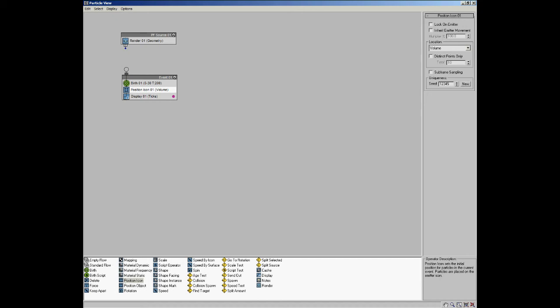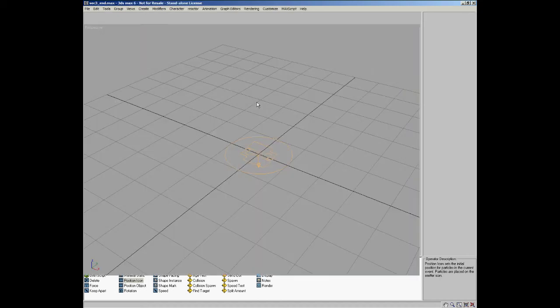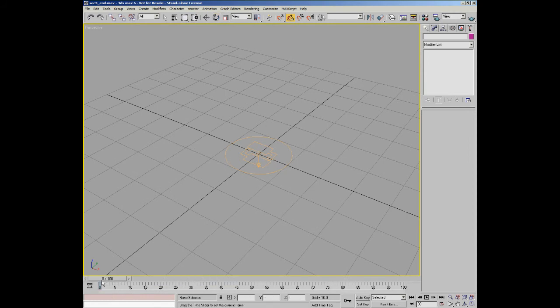So let's have a look at that in the viewport, and I'll do that just by pressing 6 again. So now if I scrub to frame 30, you can see that we've got some particles. We haven't. So that's odd. Why haven't we got particles? We birthed the particles and we've given them a position, but we still haven't actually got any particles in the viewport. So what's the problem now?